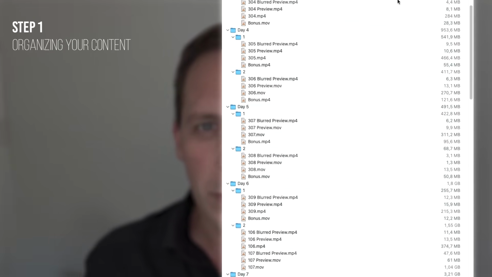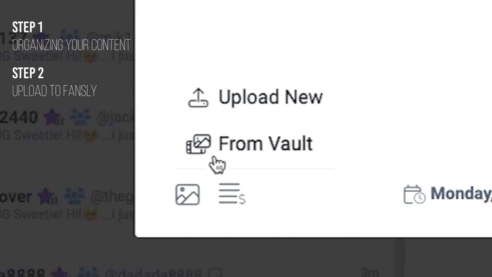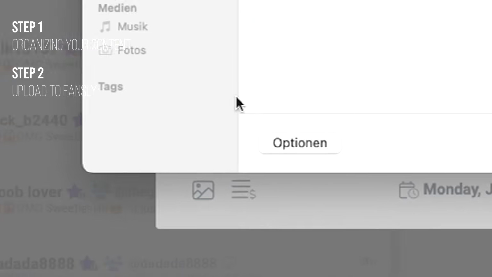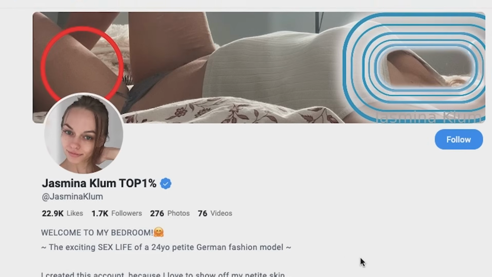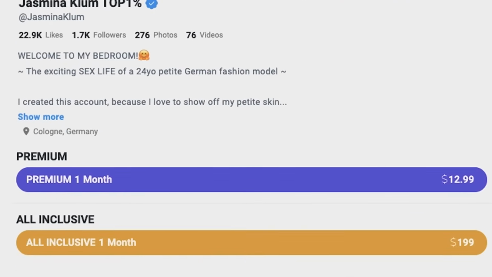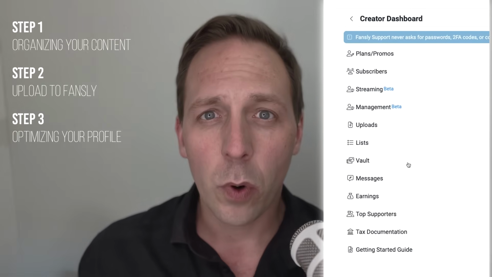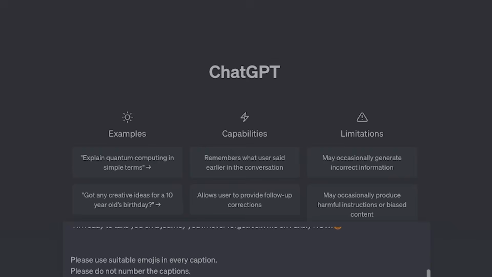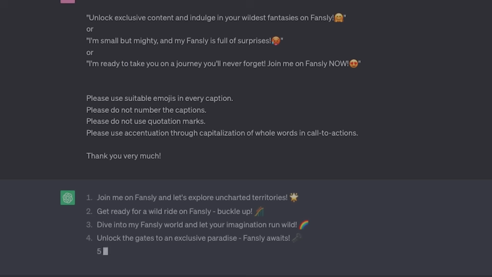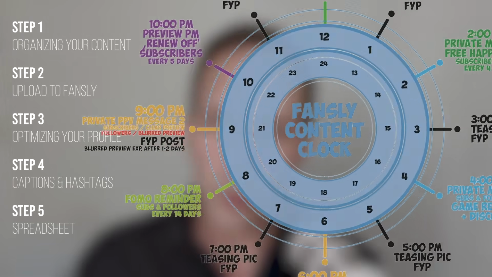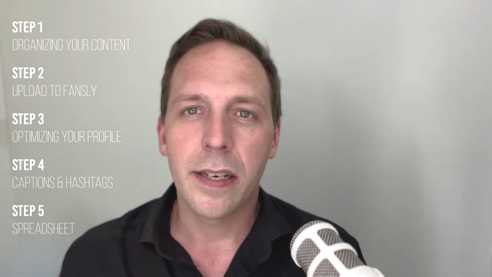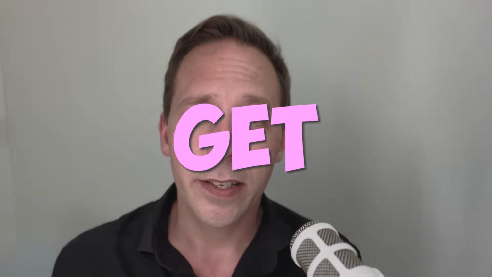Everything my wife and I did can be put into 5 steps. First, we optimize your content on your computer. In the second step, we will transfer all your content to the Fansly platform itself. In step 3, we will take a look at your Fansly profile from the perspective of a Fansly user and go through all important settings. In step 4, you will find out which fonts to use, created by artificial intelligence for free. In the final episode, we will put together everything. And now, without any further ado, let's get started.